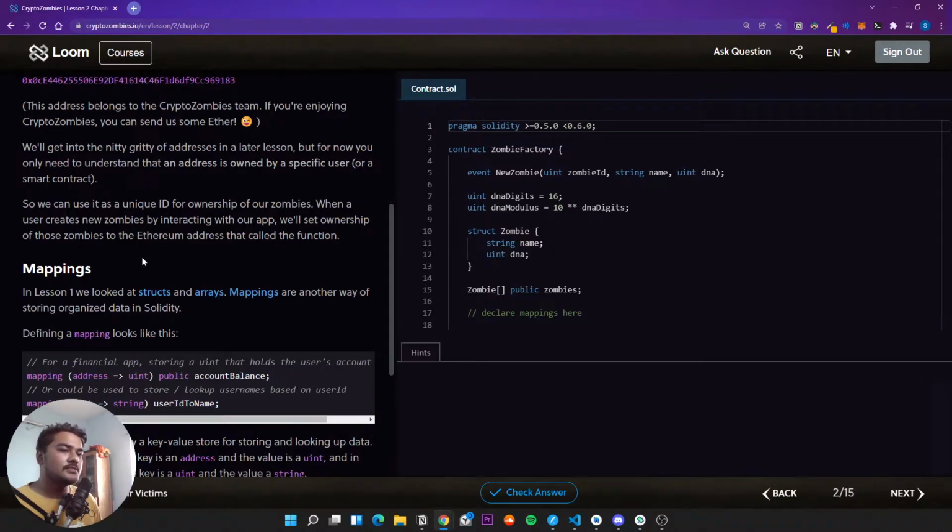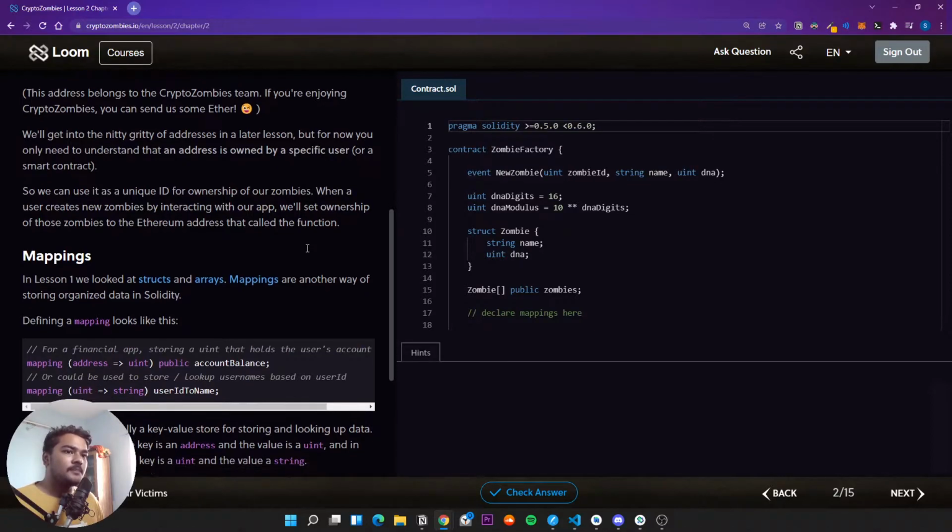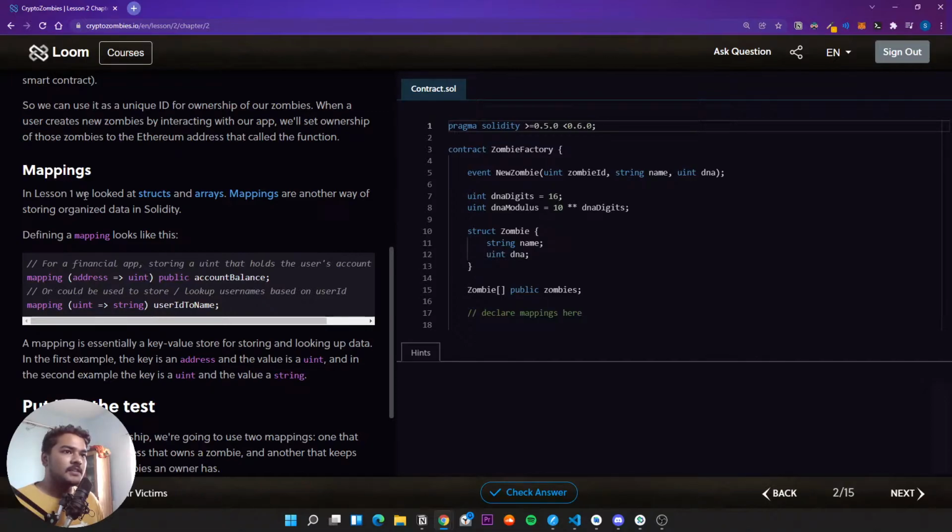So we can use it as a unique ID for ownership of our zombies, right? When a user creates new zombies by interacting with our app, we will set the ownership of the zombies to the Ethereum address that called the function. Okay, the Ethereum address which calls that function to make that new zombie, that zombie will be added to that Ethereum wallet or address. Okay, cool. In lesson 1 we looked at structs and arrays. Mappings are another way of storing organized data in Solidity.